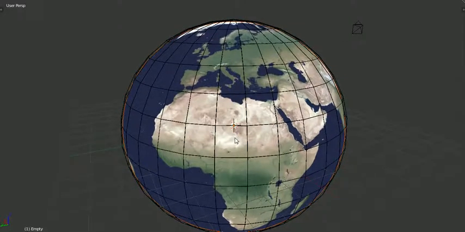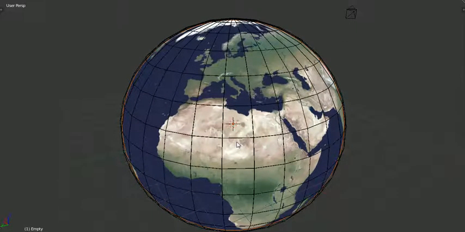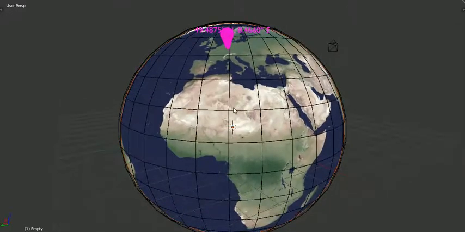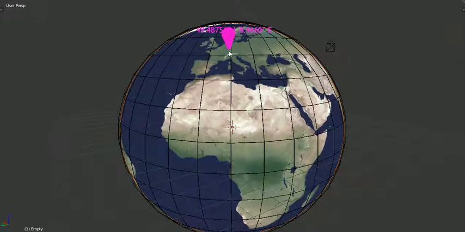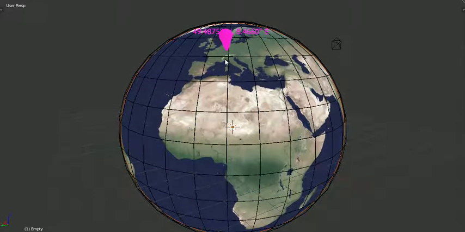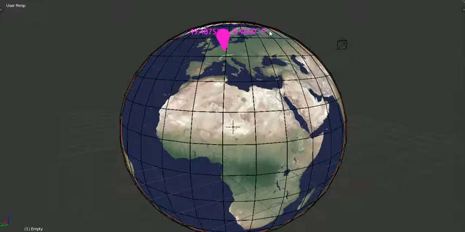For example, Mannheim is located somewhere here, it's my hometown, and it has 2 coordinates, 49 degrees north and 8.4 degrees east.